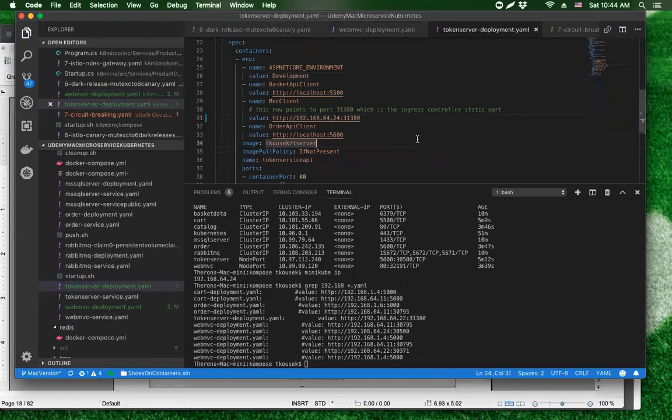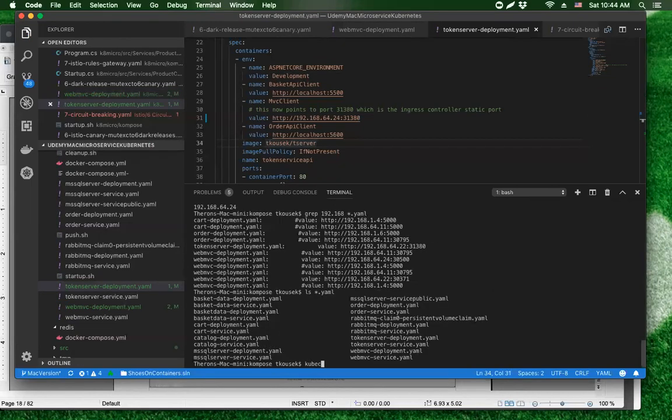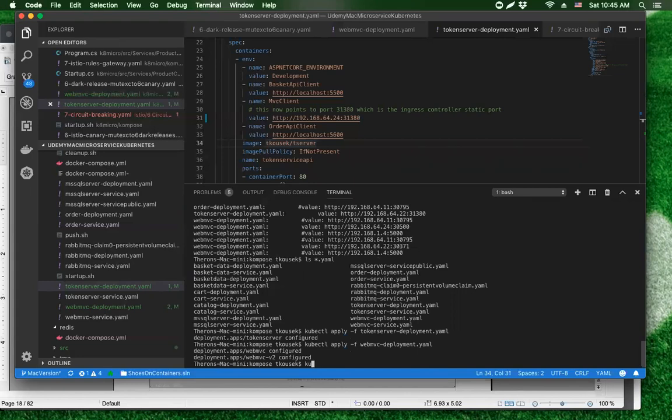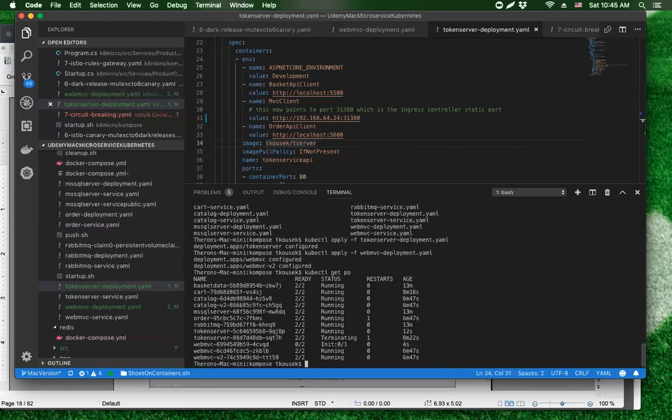And so what that means now is I just need to restart both the WebMVC front end and the token server. So it's kind of a timing issue right there, but it's happening just in this deployment environment, just for testing. So I'm going to reapply that, and I am going to apply the MVC deployment. Get that going. And let it start up, and I will resume the video once that's done.